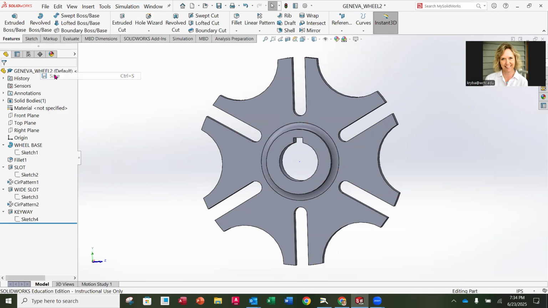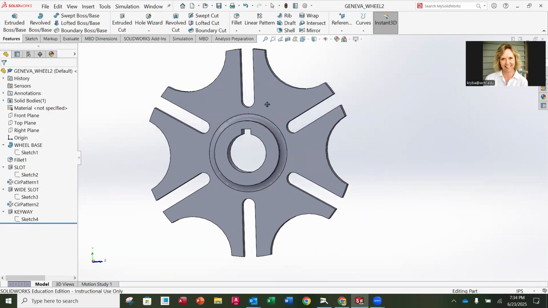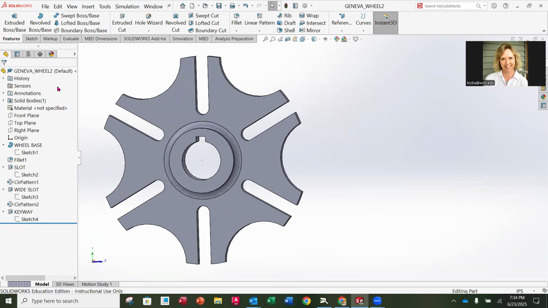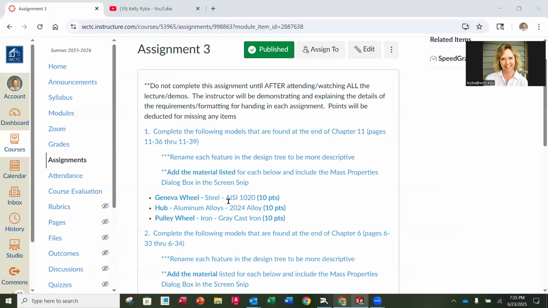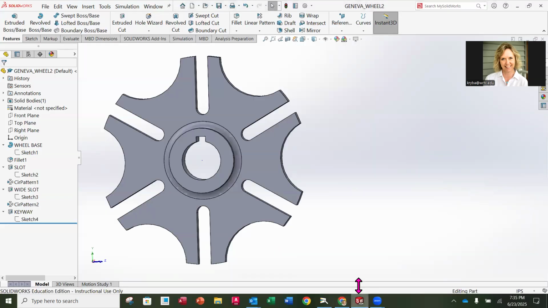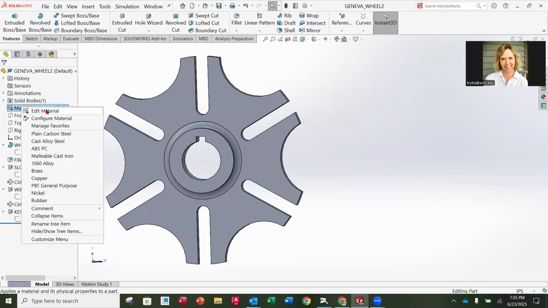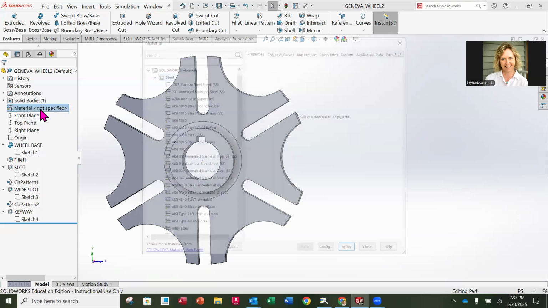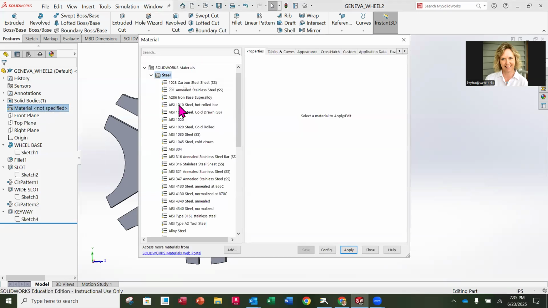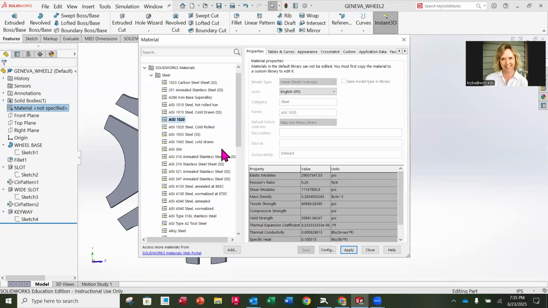So I'm going to do one last save. I'm going to control middle mouse button and move this over. I'm going to change my material. So I've got to go back to my assignments. For the Geneva wheel, this is 1020 steel. So I'm going to go to material, left click, right click, edit material, steel. You need to expand it and then go down to AISI 1020. Make sure that your chart is in English units, hit apply and close.